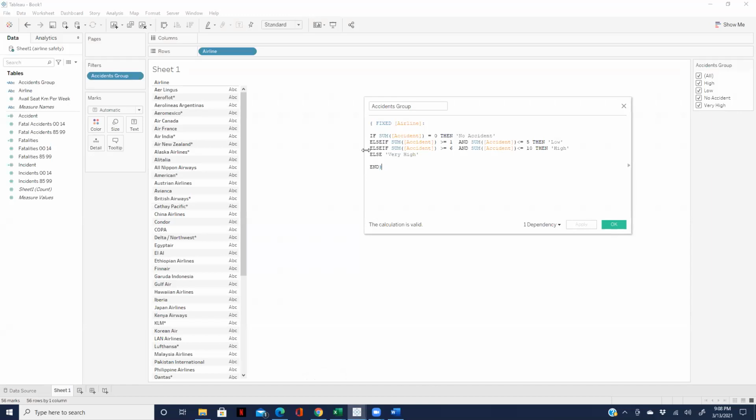The previous screen, how do I clear it up? Just click on this X here, and you're going to clear everything.